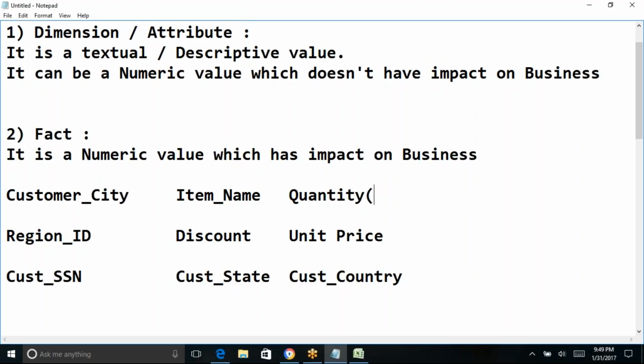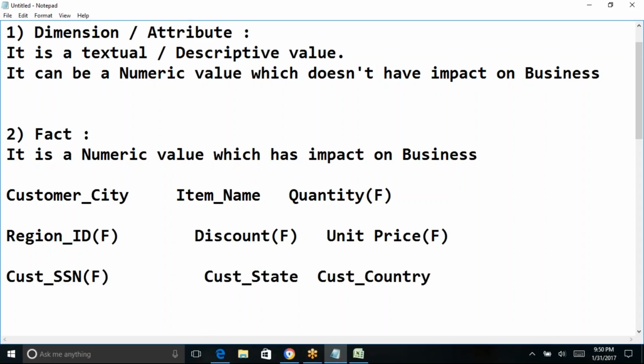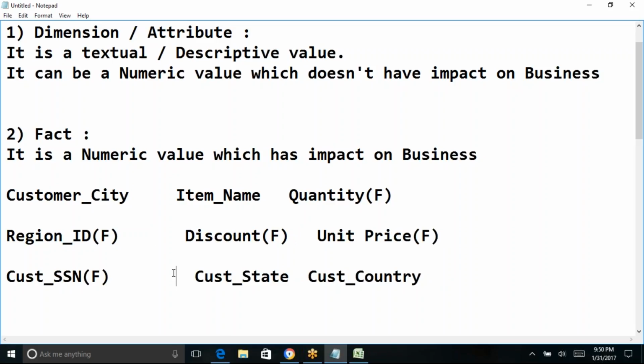Okay, so let me write whatever you have said. You said quantity, and then a region ID, a discount, and apart from that you also said unit price, and then one last thing you said is SSN. So did I miss anything? Whatever you said, from this particular list, did I miss anything? No, it's fine? That's right. Okay, fine.